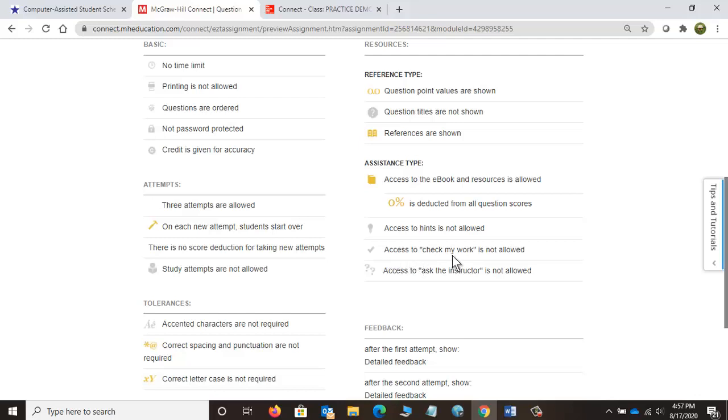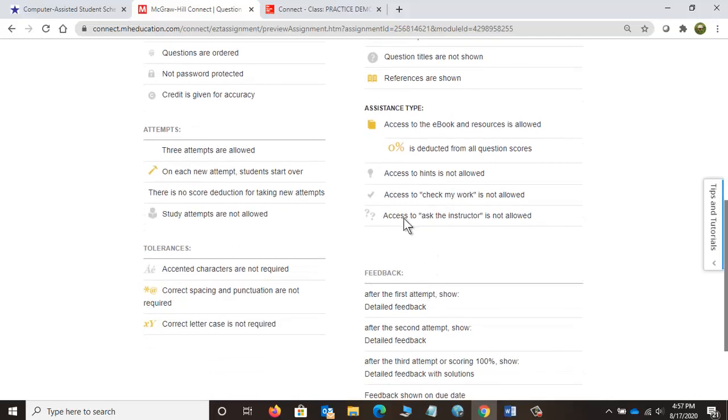Can they check my work? Be a little concerned about that. What that does is it adds a link to the question so they can answer A and say, check my work, and it says, no, A is wrong. So they say B, check my work, and it says, no, B is wrong. C, check my work. And it does that until they get the right answer. So it just depends on, are you doing this as an in-class discussion study tool? How are you using this? Can they ask the instructor? I personally do not allow this because it does a messaging within Connect, and I prefer to communicate with my students outside of Connect, so that's up to you.